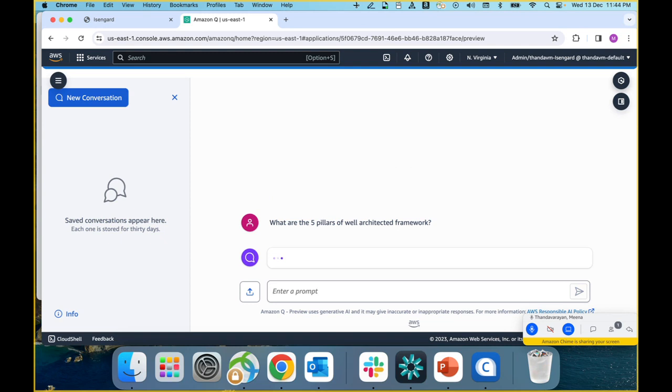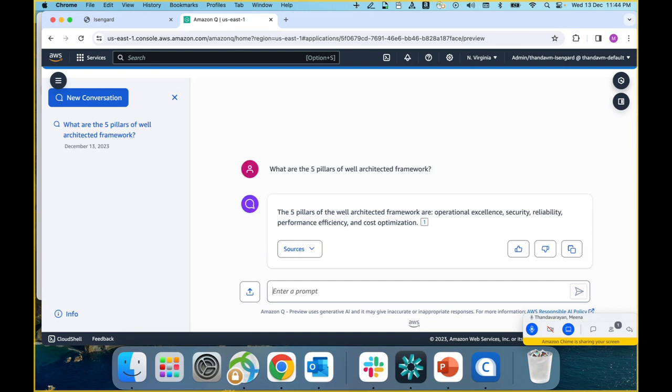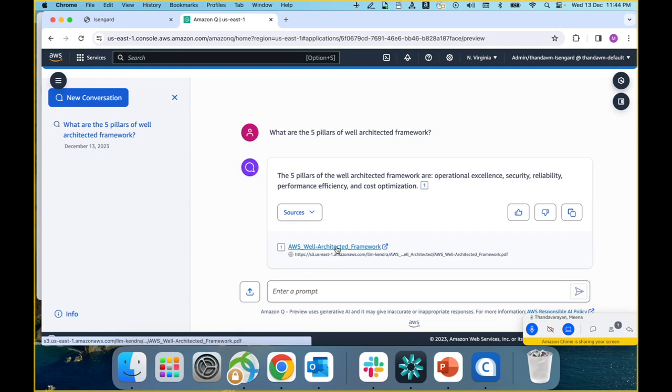Now Amazon Q takes this question, goes into my knowledge base, picks up the relevant context from my knowledge base, and then sends the information back into my large language model. As you can see, the five pillars of the well-architected framework are operational excellence, security, reliability, performance efficiency, and cost optimization. In addition, it also provides you where it picked up the information from. It picked up this information from this well-architected framework document, which is a reference document in my knowledge base.